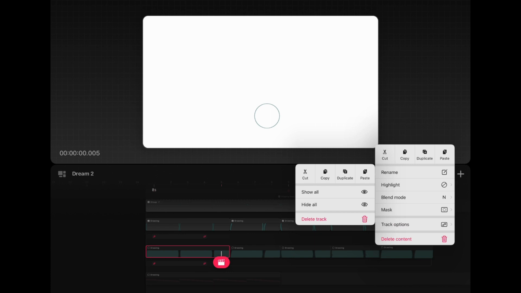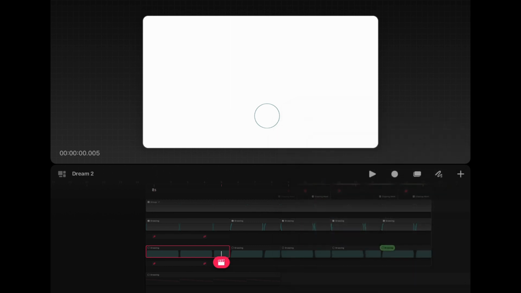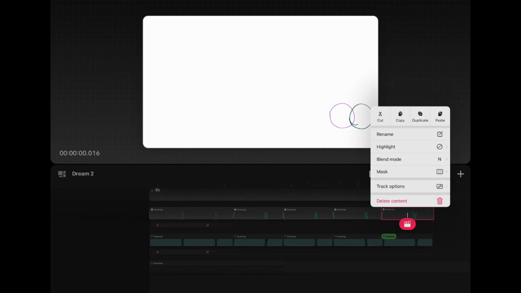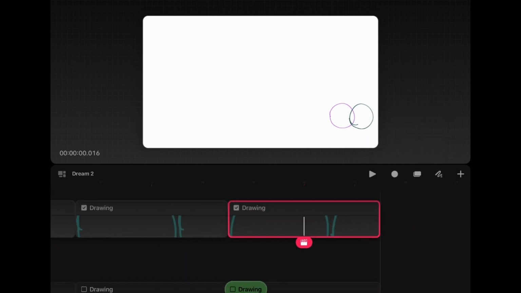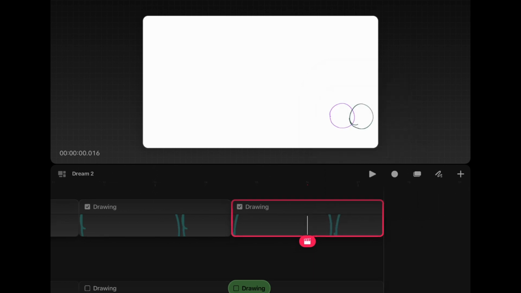We can also duplicate our track, copy it. If we copy it, it will paste a new track on a different track layer. If we cut, it will paste on the same track layer. And if we duplicate, it duplicates on a new track layer. We can also label our tracks with colors. So this drawing is now labeled with green. We can copy individual content, which would be the frames. And it has the same options up here. We can name every drawing. We can change the blend mode, and we can mask.